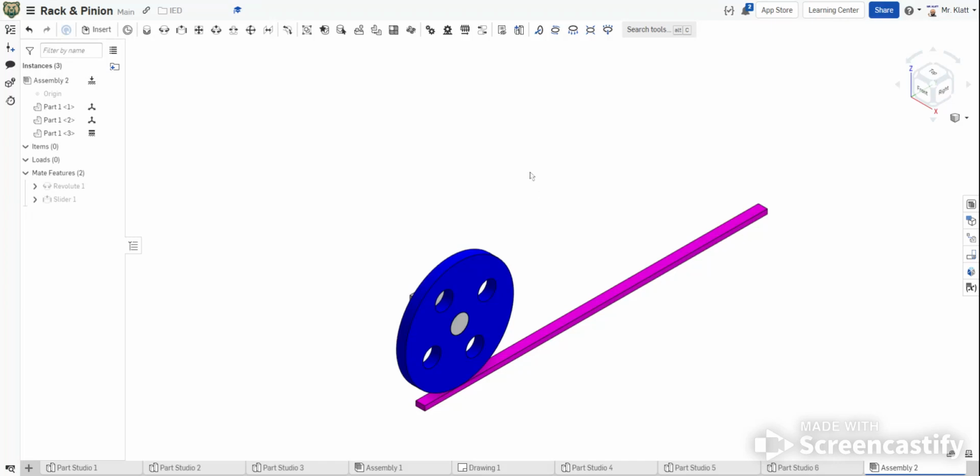Let's talk about how to use the rack and pinion relation in Onshape. To do that, you will need one revolute and one slider constraint somewhere within your assembly.